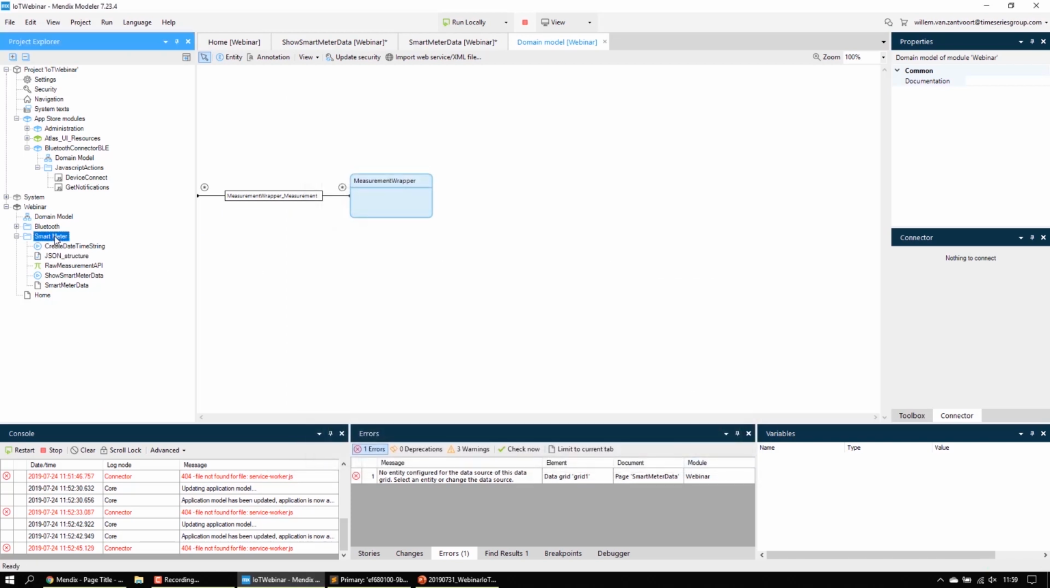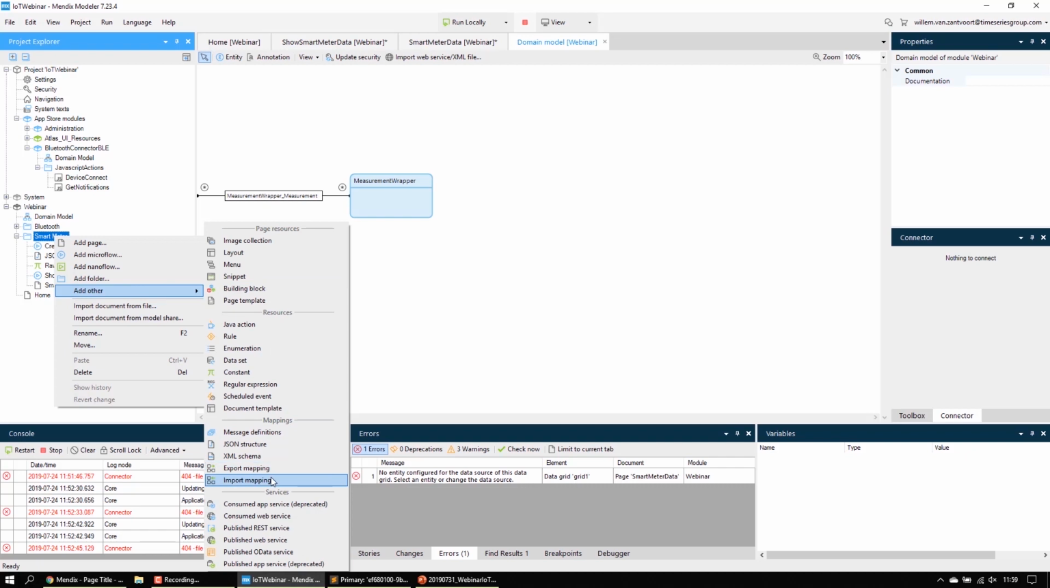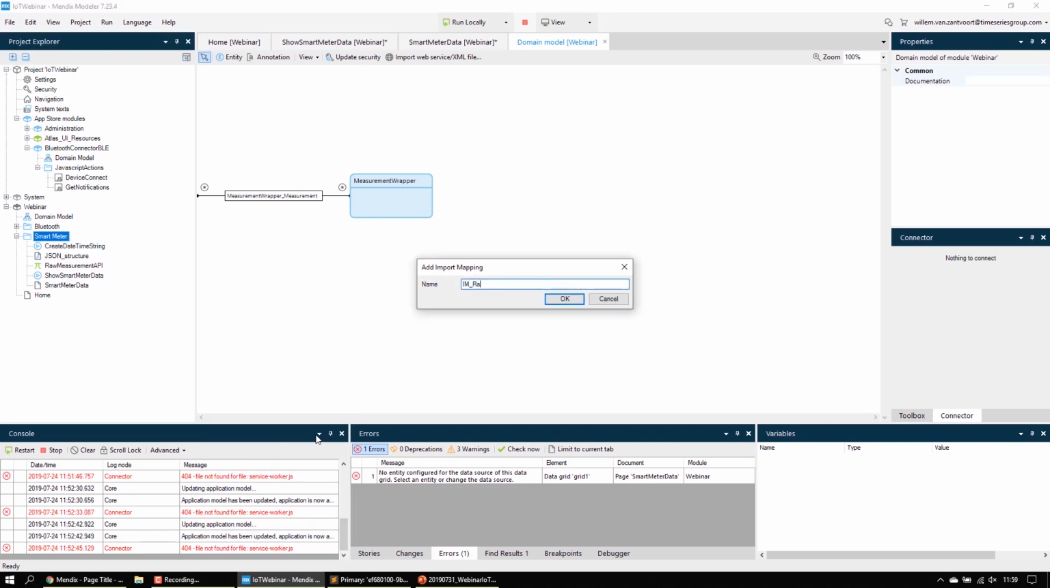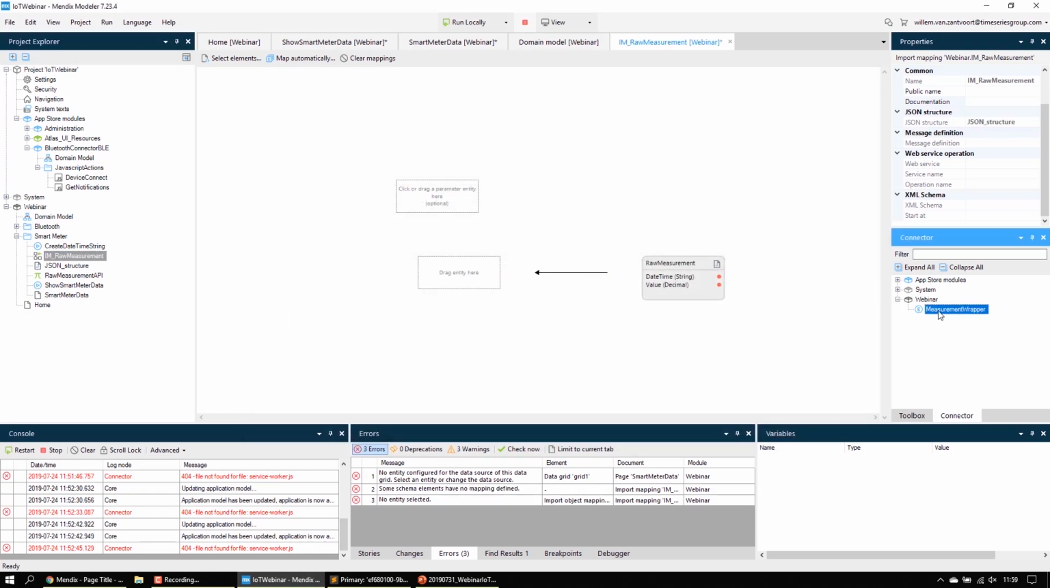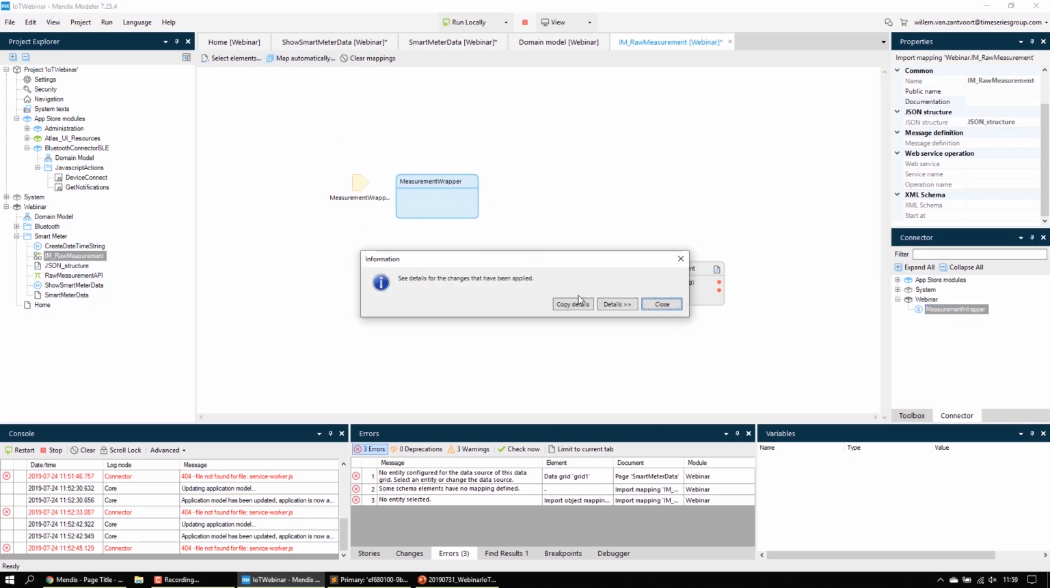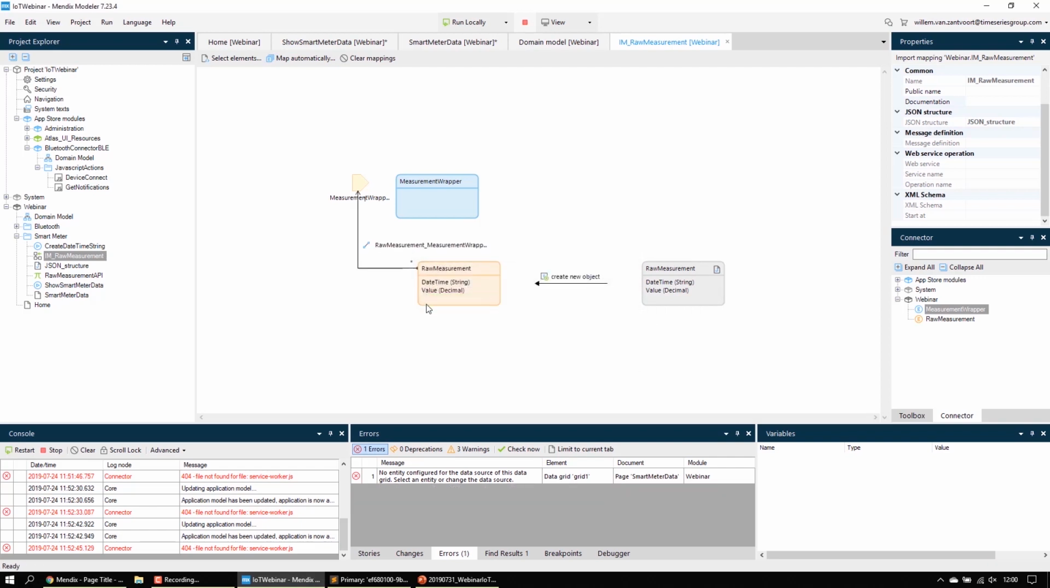Okay, so with this JSON structure, we can add an import mapping for raw measurement. We'll base it on our JSON structure. And what do we need? We don't want the array, we just want the objects, the date time, and the value. And we'll hook it up to our measurement wrapper. I like the option map automatically, because it will create a non-persistent domain model for the data that will be coming from the web service.